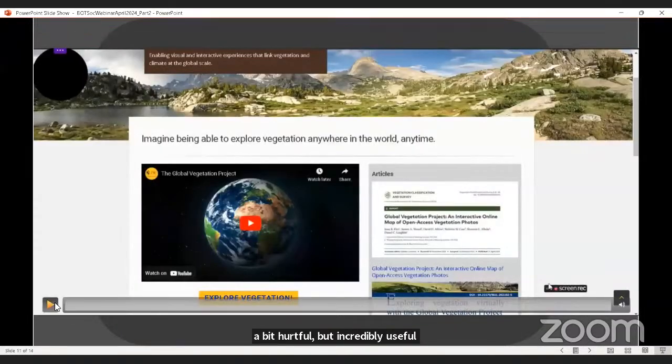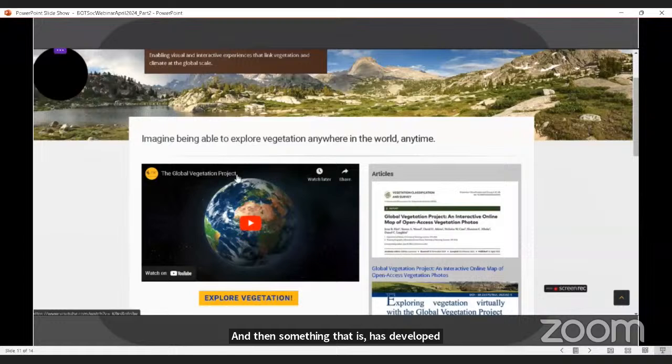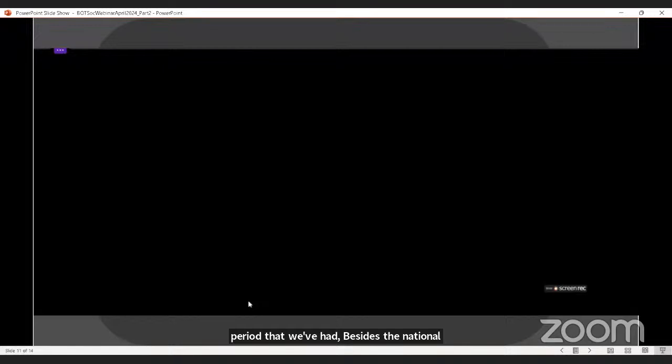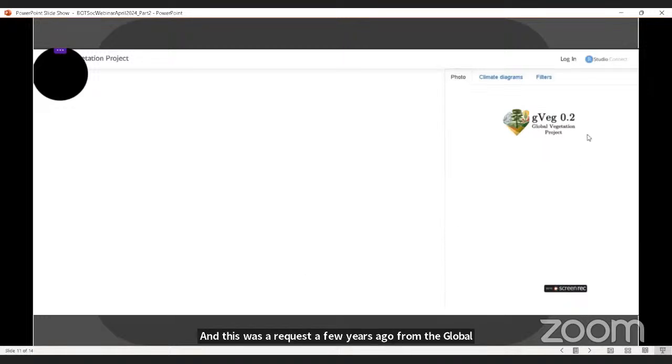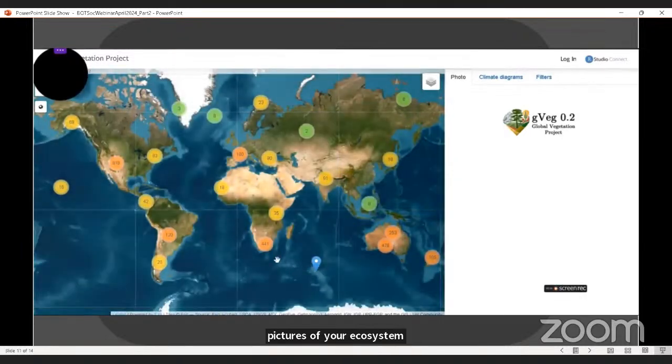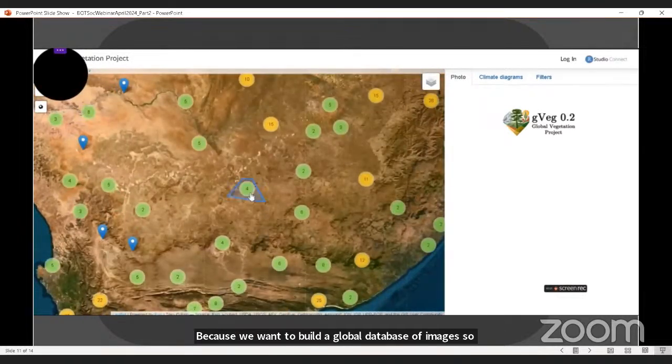And then something that has developed over the period that we've had VegMap Photo is that besides the national vegetation data sets, we also have been invited to contribute to international work sometimes. And this was a request a few years ago from the Global Vegetation Project team. And they said, oh, do you have pictures of your ecosystem types or your vegetation types? Because we want to build a global database of images so that people who haven't been to a landscape before can click on an area and visualize what it looks like.